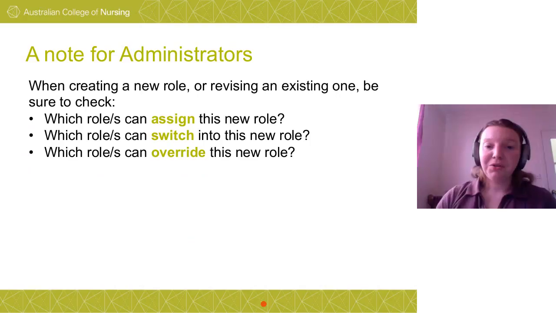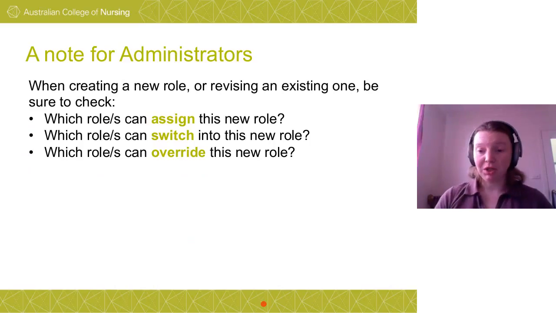So for administrators, because I've been caught out by this more times than I'd like to admit, when you're creating a new role or you're revising an existing one, make sure which roles can assign this new role. There's nothing worse than creating a new role and not being able to assign it to anyone. Understand that admins by default can assign any role they create, so that's fine. But you may be sharing this responsibility with managers across the site. So if the manager role can't assign the new role you've created, that's going to be a problem.